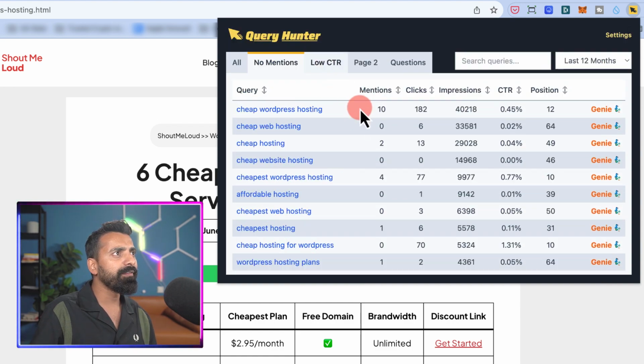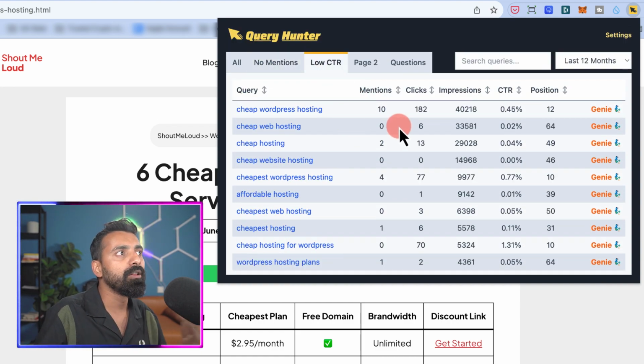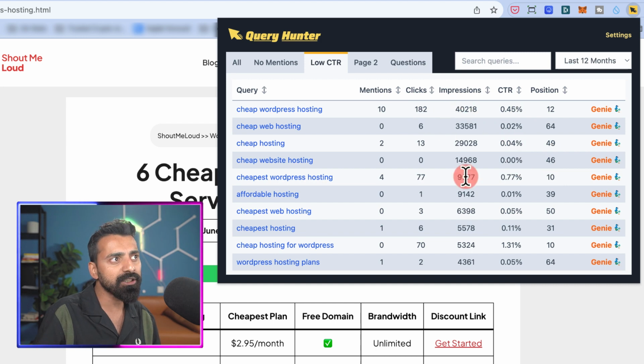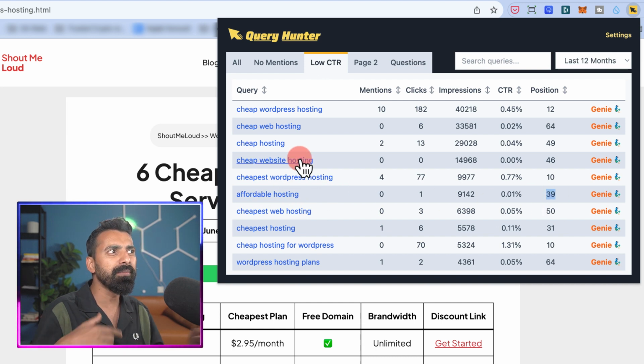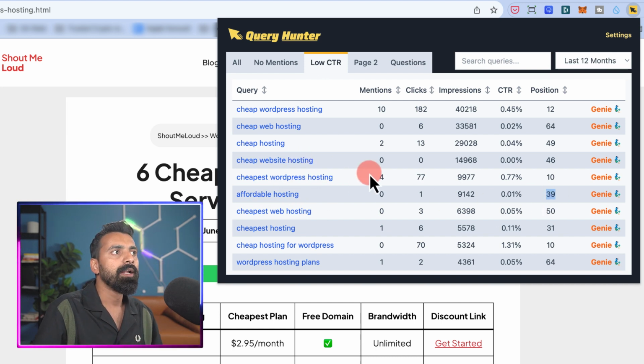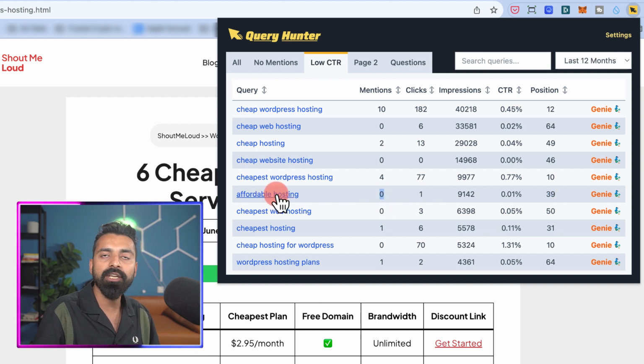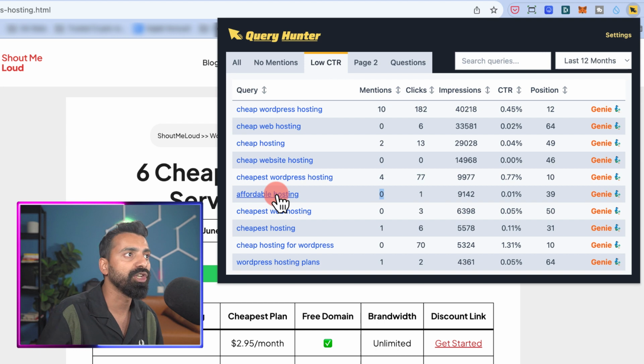Now we can also identify articles with low CTR. In this case, the impressions are high, but the CTR is low. For example, this keyword, affordable hosting, which is at position 39, is very much relevant to this particular article. Now I can start increasing the mention of this particular keyword and monitor it to see some changes.